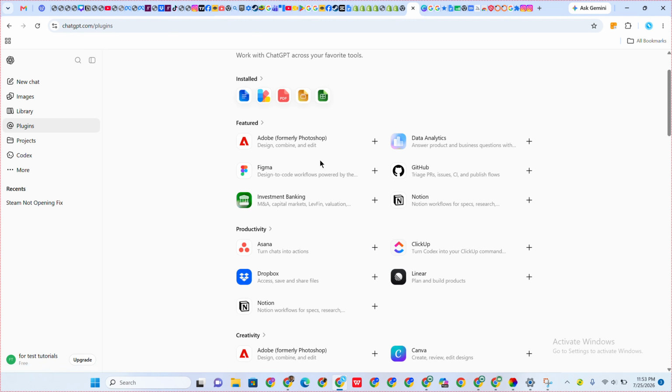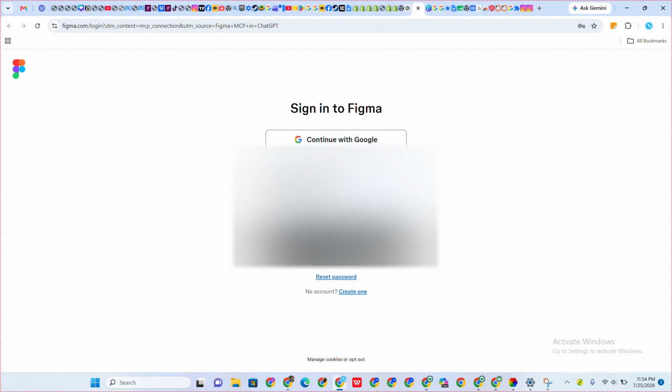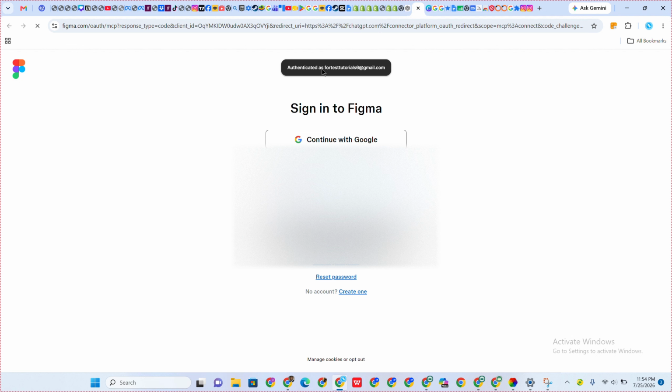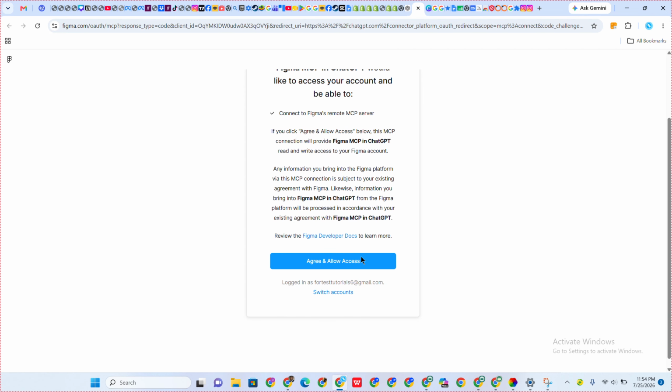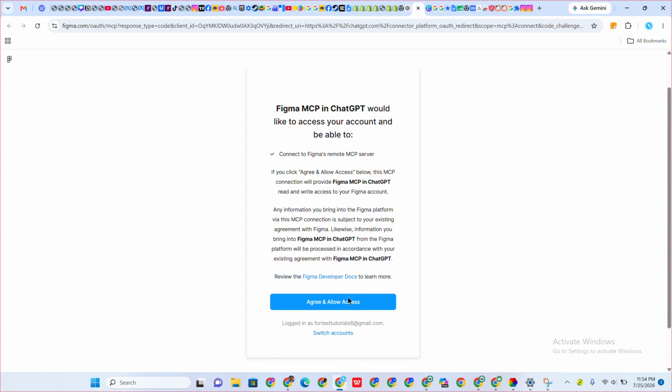So what you need to do now, once you have created your Figma account, you're gonna see sign in with Figma. So once you tap on it, it's gonna load up right now. So if you have created a Figma account, you're going to be able to authenticate to your ChatGPT account and log in with your Figma. So you need to sign into your Figma account. Yeah. So you can see it authenticated. So you need to just tap on access and you need to tap on agree and allow.